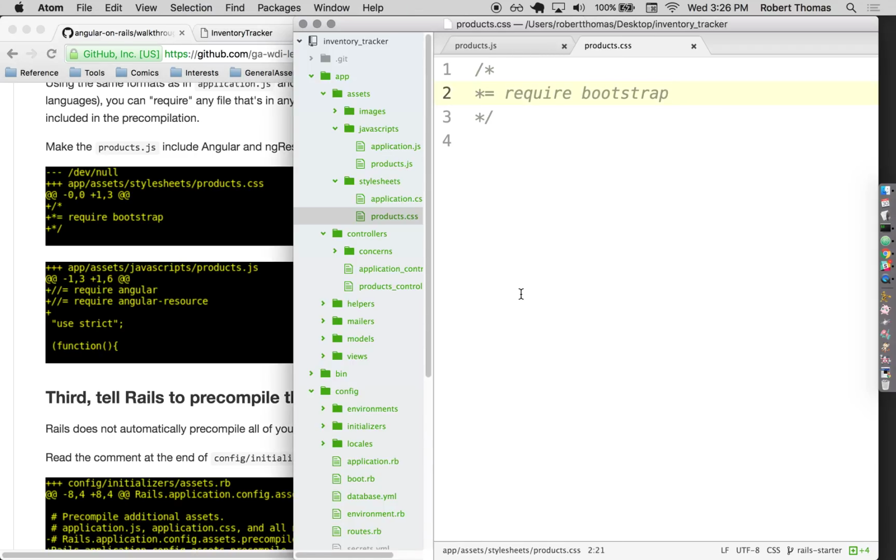All right, so that's the second step. So far I've told Rails, do not precompile everything when you start. And second, I've told it, okay, include Angular and ng resource only with the products.js and include Bootstrap only with the products CSS. Any questions about this so far?